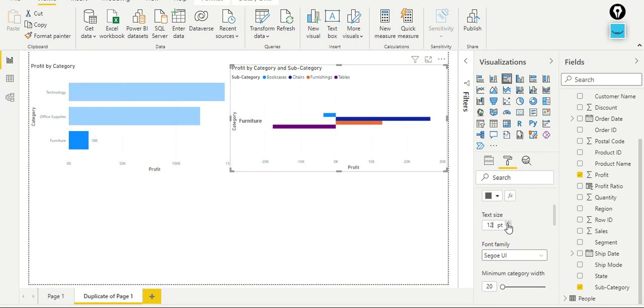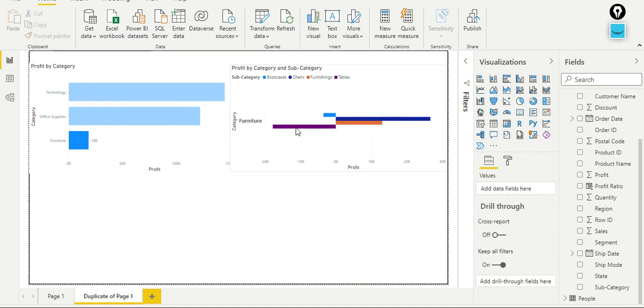I'm increasing the furniture font size. Now you can see here, furniture is the least profit making category. Under the furniture category, if you hover over it, you can see the color. Tables is the least profit making, right? So now we have to get into the tables and see why. For that, we'll see in which regions the table is making the least profit. So for that, we are going to go for one more visual here.